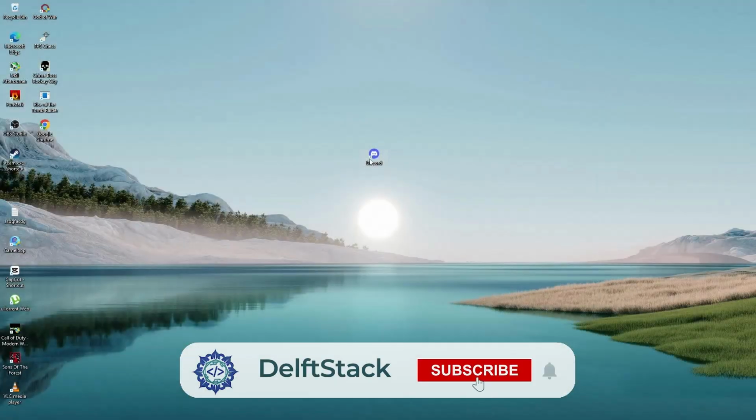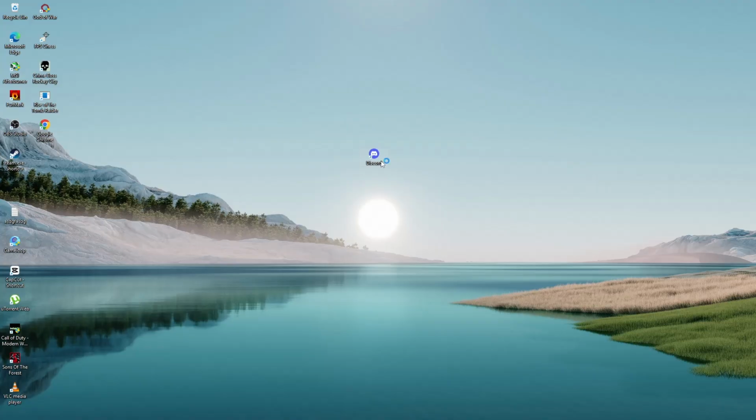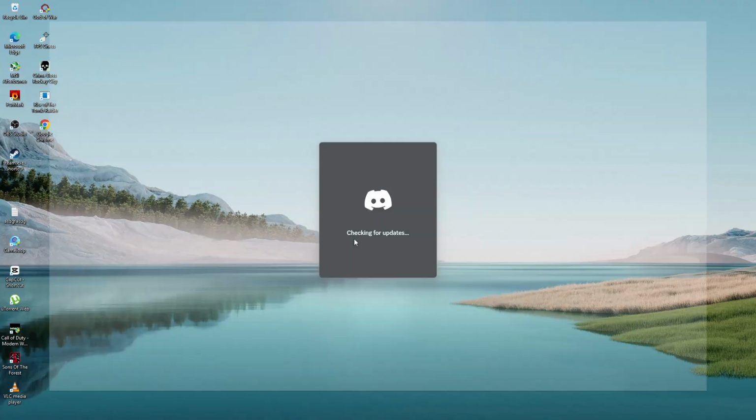In this video, we are going to fix a common problem with Discord. Sometimes, when you try to open Discord, it gets stuck on a screen that says, "Checking for updates."